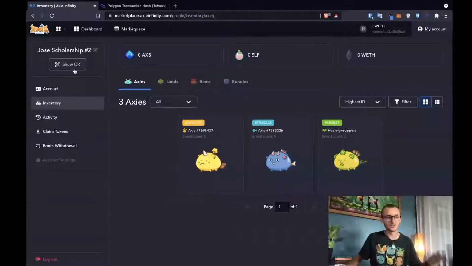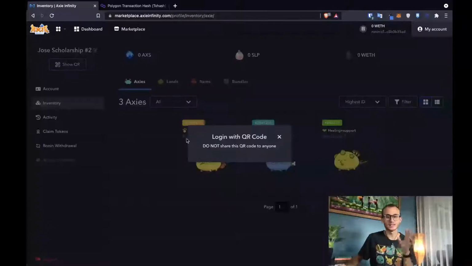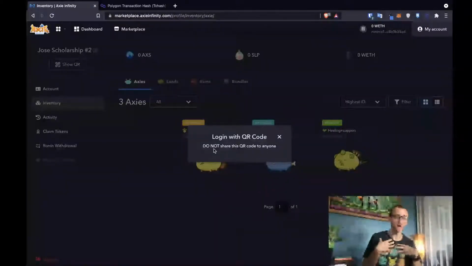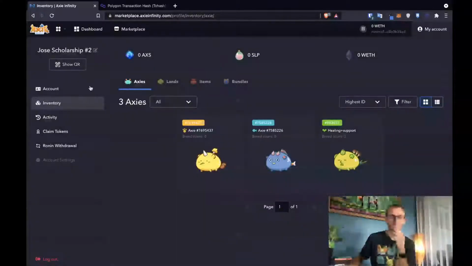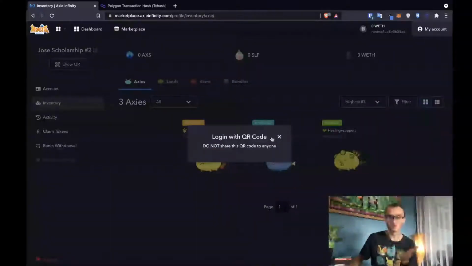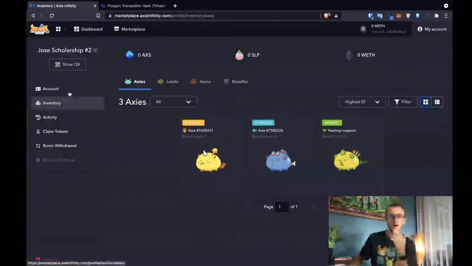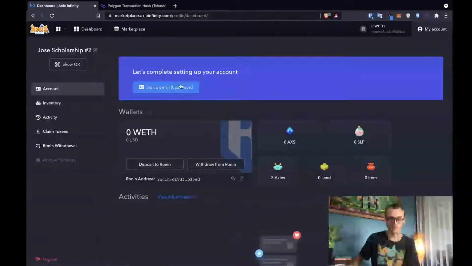The QR code is how the scholars are actually going to sign in to play the game. Because, like I just said, I'm the only one that owns the wallet, and I don't want to give that wallet to the scholars, because if I give the scholars the wallet, then they can sell my Axies, they can trade my Axies, they can mess with the asset that I own. I want them to have access to play the game, but I don't want them to own my Axies. So I don't think I can actually generate this QR code until I create a username and password.